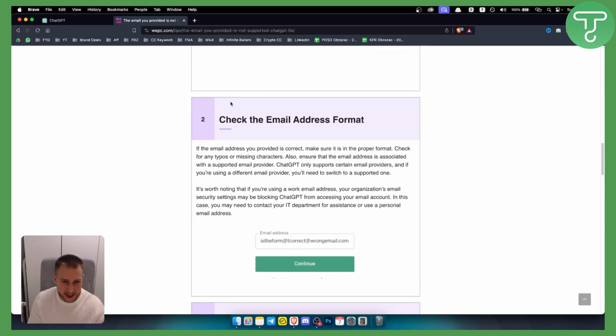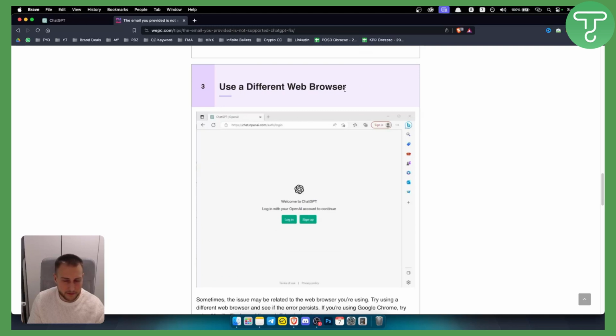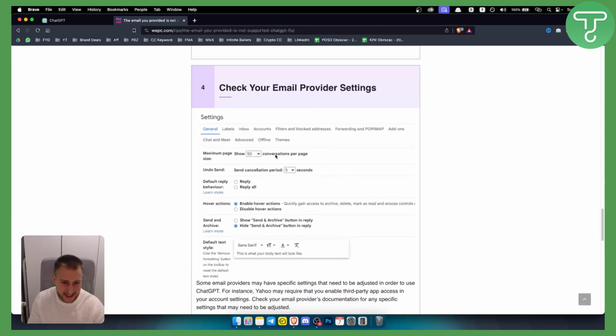Now the second thing is to check the email address format. Sometimes the email address format is wrong, or you're already using an email that you used before on ChatGPT. Also, you can try using a different browser. For example, for me personally, Google Chrome didn't work, and that's why I'm here on Brave. So Brave could be another option if you're using Google Chrome, or if you're using Brave, you can use Google Chrome and vice versa.